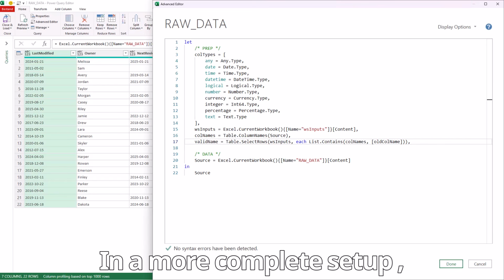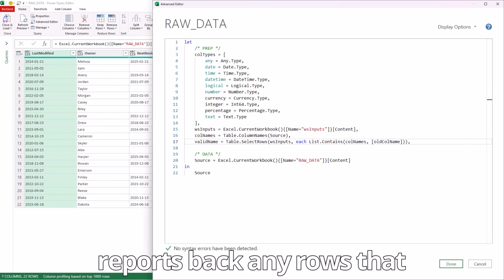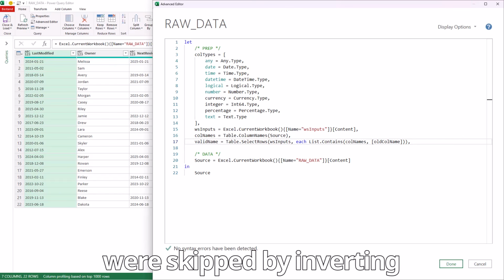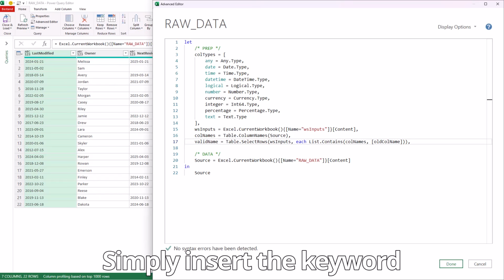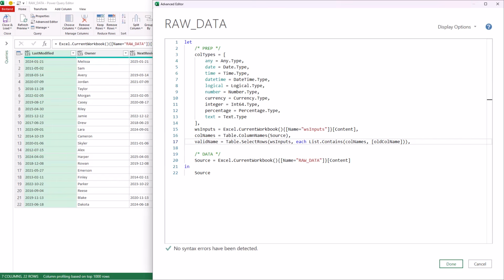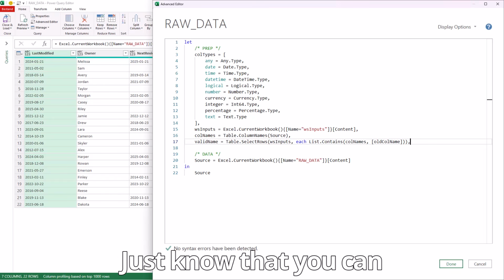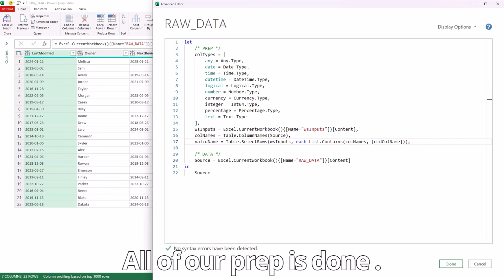In a more complete setup, you could create a separate query that reports back any rows that were skipped by inverting this filter condition. Simply insert the keyword not between each and List.Contains. We won't build that here, just know that you can. Alright, all of our prep is done.